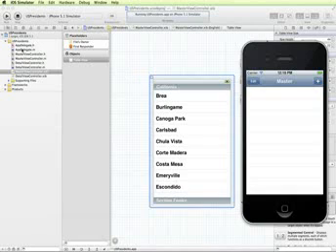And you can see that our file system has been set up in the same manner. We have a master view controller, header, an implementation file, and nib file. And then we have a detail view controller, class files, and interface file.